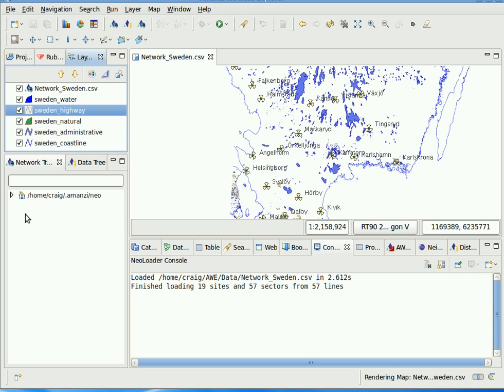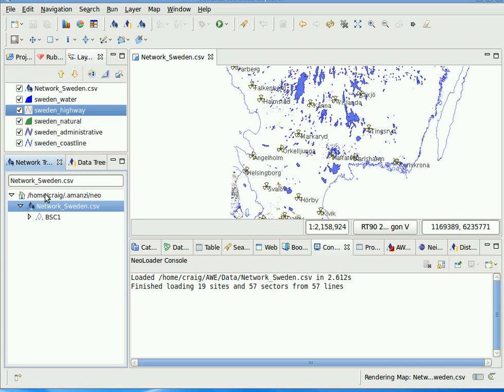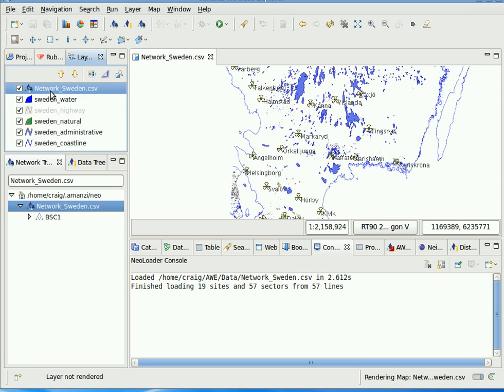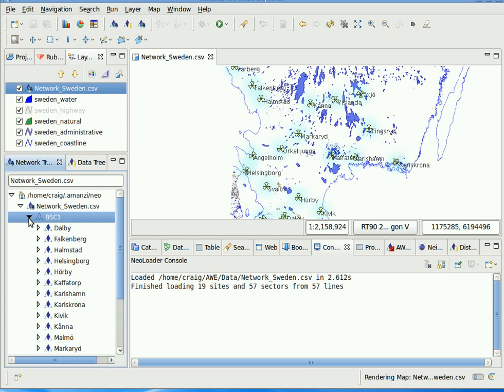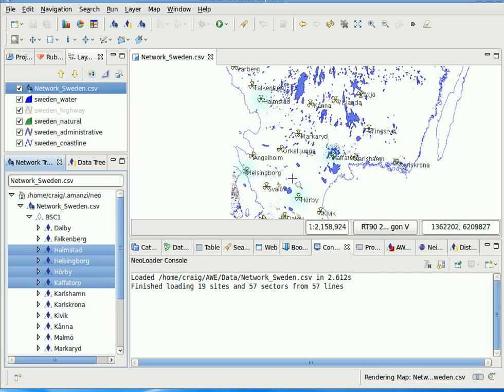Let's look at the data that we loaded. It's available and visible in a tree view, as well as a map layers view, as well as a few other places you'll see soon enough. So this particular data set is quite small, and all of these sites are within one base station controller. You notice when I clicked on that base station controller, all of the sites glowed on the screen, so we can see where they are. If you had many base station controllers, this would be a useful feature. I can make several of them glow.